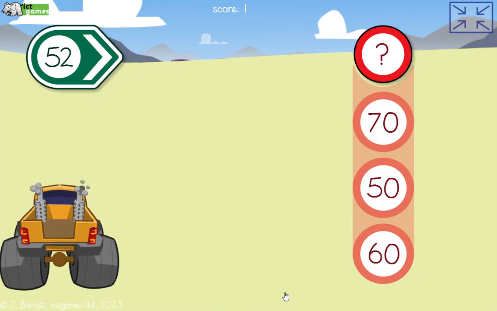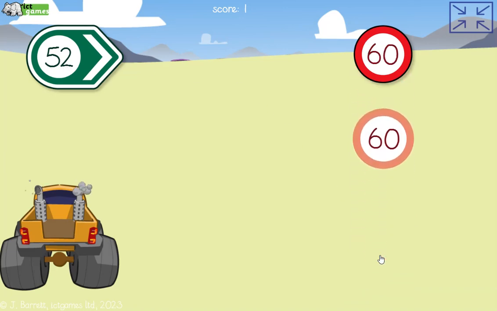Counting forwards, what is the next multiple of 10? Okay, so we're at 52. What's the next multiple of 10 after 52? Well, I can see it's 60.